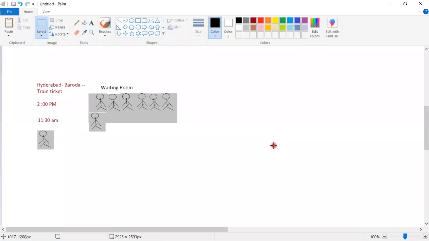So what is happening is, till you have time, whether you have a 1 hour time or 15 hours or 12 hours, whatever the time is, you are sitting here. Once your train has reached, then you are coming out of that waiting room.